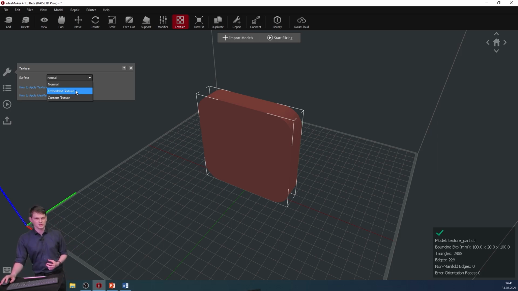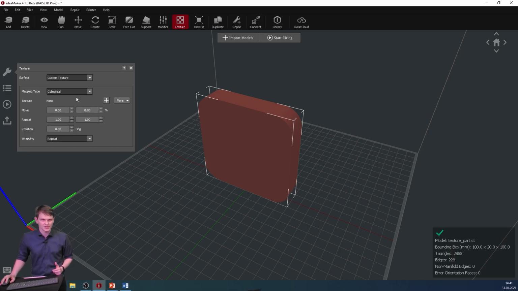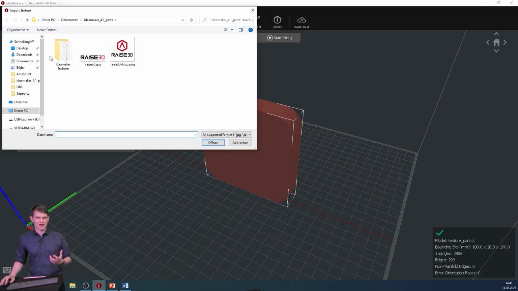You can have embedded textures that come along with your model, but in our case today, we will look at custom textures. Here, you now have a number of options as well. To add a texture to your part, you can either click this plus symbol to select an image to use as a texture, or you can use this drop-down menu to import textures from your local disk, import them from the ideaMaker library, or actually export textures. For now, we're just going to add one that I already have on the computer.